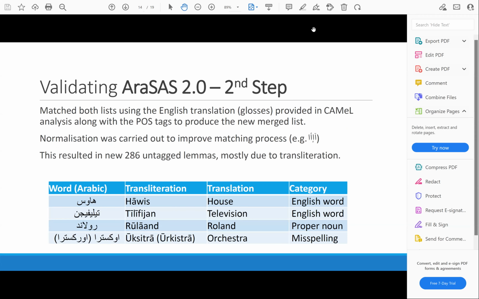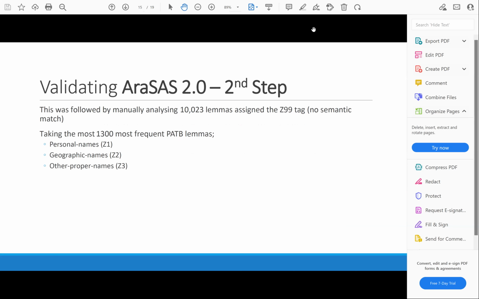There were some issues with validation because of untagged words, and we pulled those words out of the vocab for now. It could be transliteration, someone actually writing house or television in Arabic, or proper names in other languages like Roland, or misspelled words, like orchestra written differently, which could happen. These led to no matching to the list we've got.